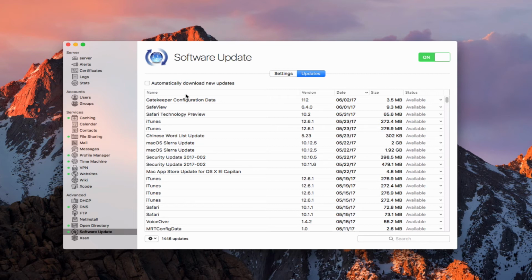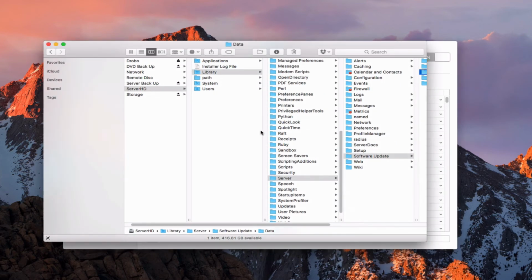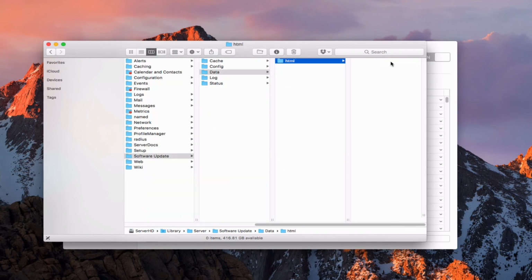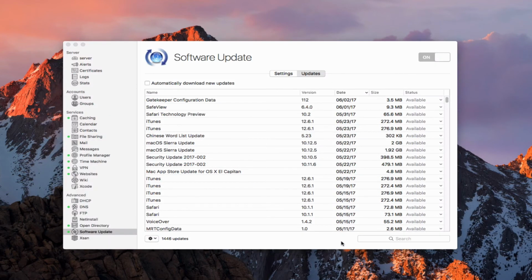Now, when it does download, let me just show you where it stores that information. If I just pull up the Finder here, you can see that it is in the server hard drive library server folder software update. And if we go into the data folder, it's going to be right in here in this HTML folder right here. And you can see the catalog information and all that. And then this is where the content would be. So it does store it in your library folder on your main server hard drive. So I just wanted to show you where that information shows up. So let's go ahead and just put this down.